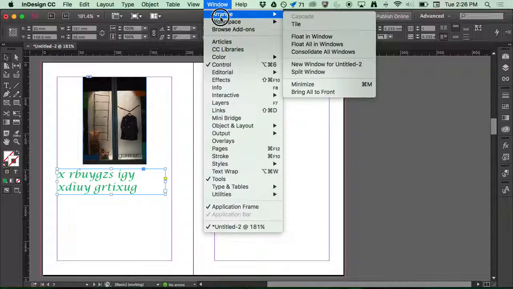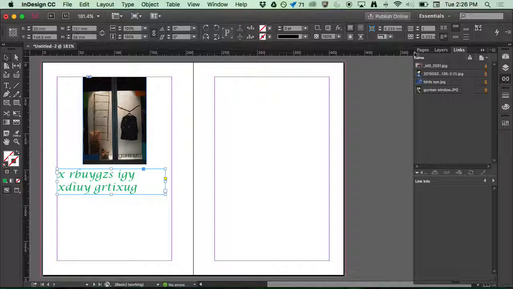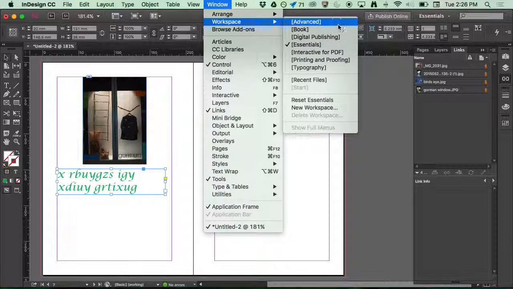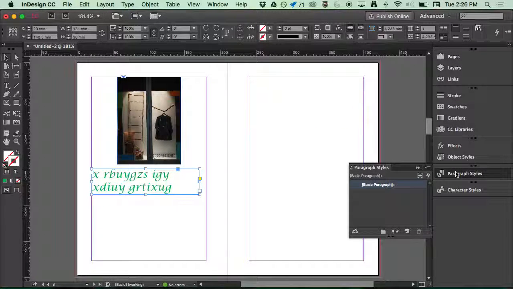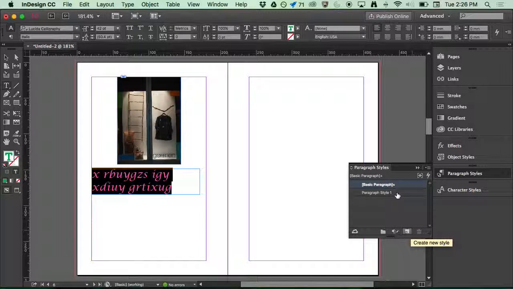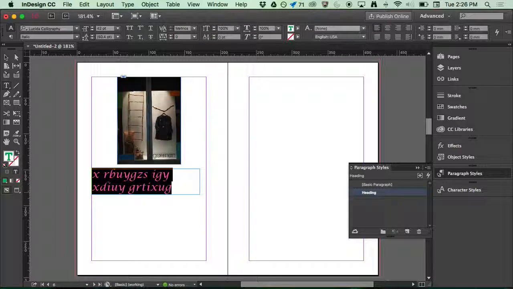So, by default, you won't see your paragraph styles options here. You need to go to Window, Workspace, Advanced. And now you get them. I'll just tuck this out so you can read them. Paragraph styles. So, first I make the style. I highlight it, make a new one, double click on it, call it heading. Yeah, I just made the style. Now I can apply the style.